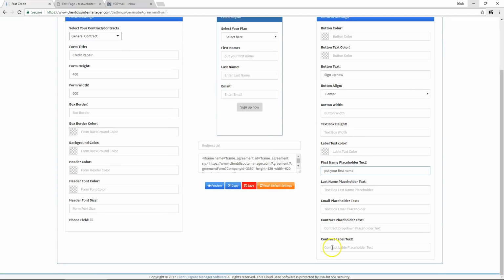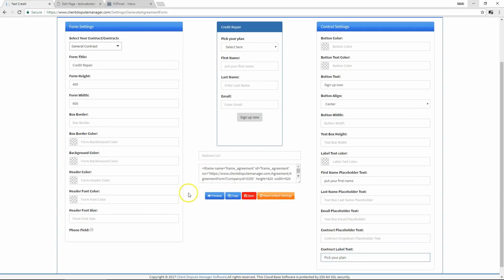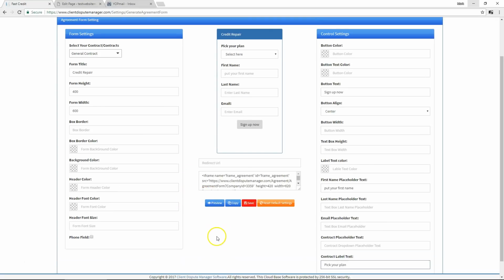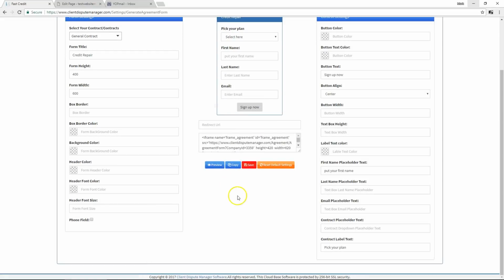So select your plan. You can say pick your plan. And as you can see, it changes. So you can control everything inside of this box, actually. Now, a couple more important things to remember is that the preview button will show you what it really looks like on your website, the preview. You can save periodically, but make sure you save before you grab this code and give it to your webmaster.